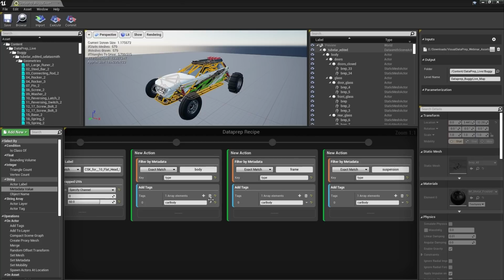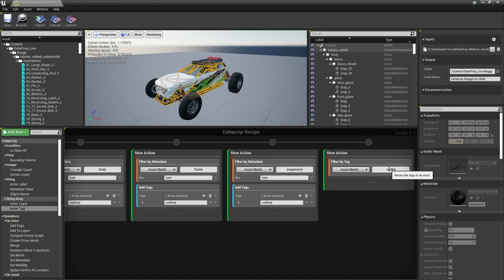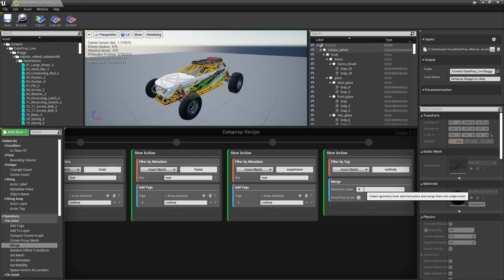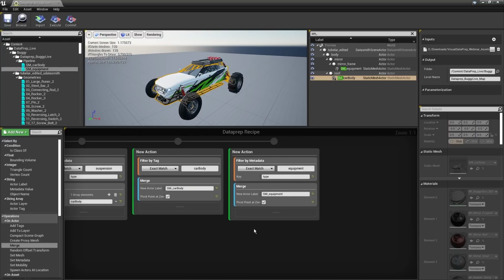Now from here, we can merge all three of these together using that tag. So we'll filter by actor tag. The tag is car body, and then we're going to merge. The new static mesh we're going to create, we'll call that SM_car body, and we'll set the pivot point to 0. So of course we need to go through here and continue to merge objects together, get our static mesh count down as low as possible, and then the next step would be to add LODs. So let's do that now.